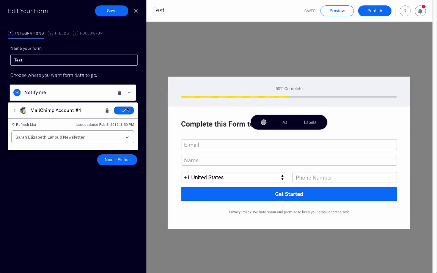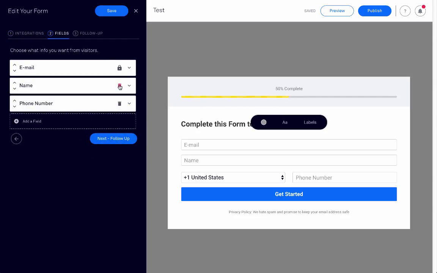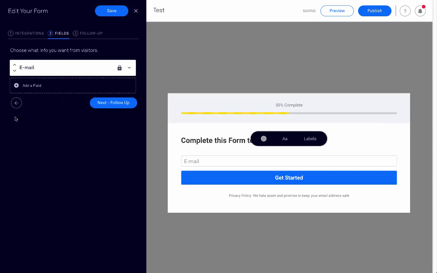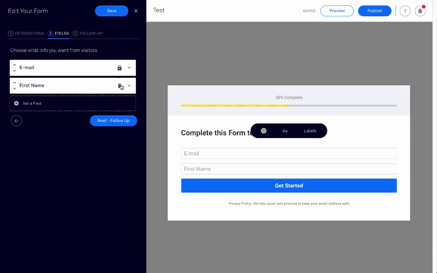Very important. It saves your work, as you can see. And I'm going to go to fields. Now, I don't want their version of name. I want my MailChimp's version of name. I also don't want your phone number. I don't give you my phone number, you don't need my phone number. Okay, there we go. So first name, and I can move it up so it's there.